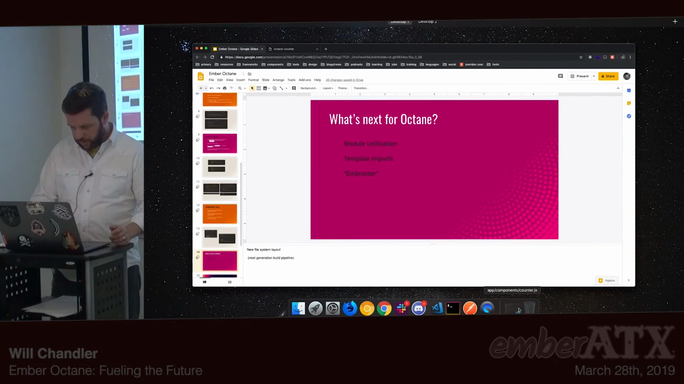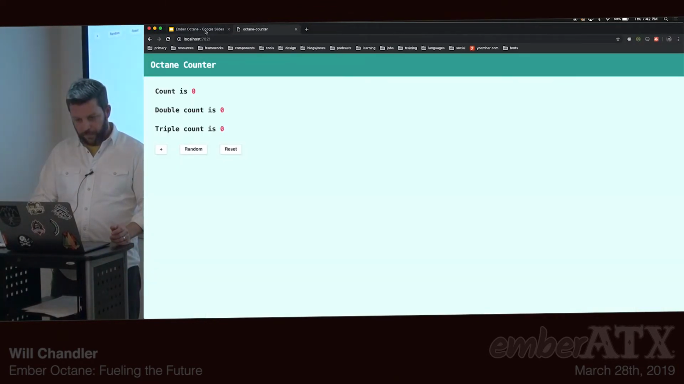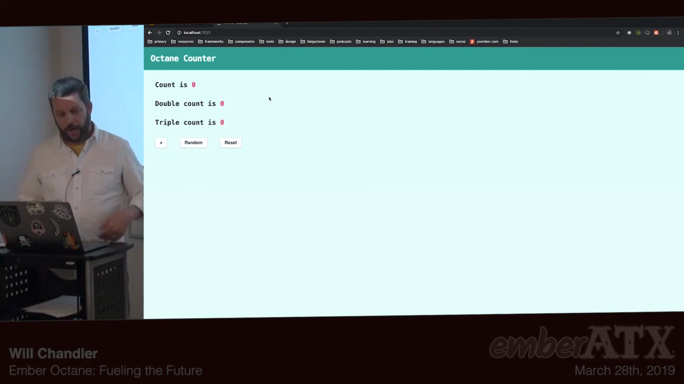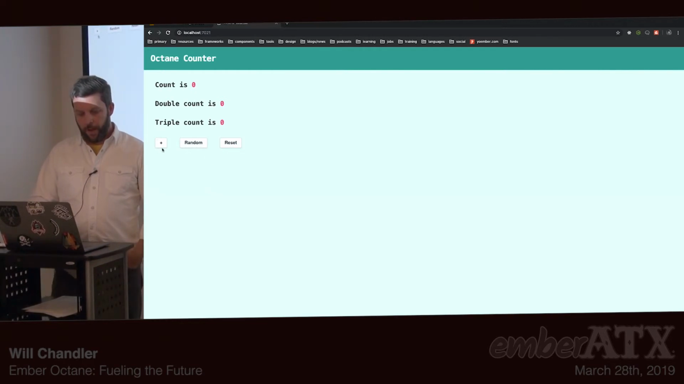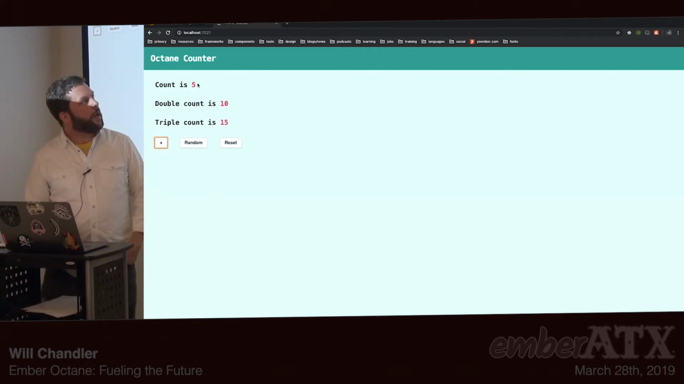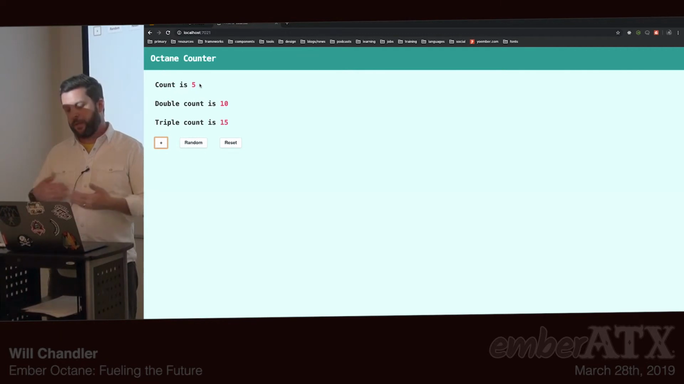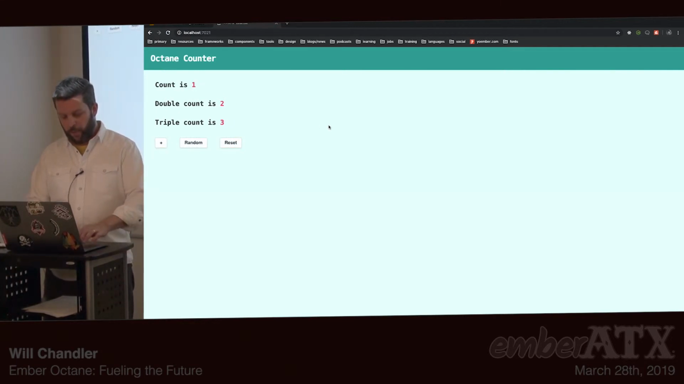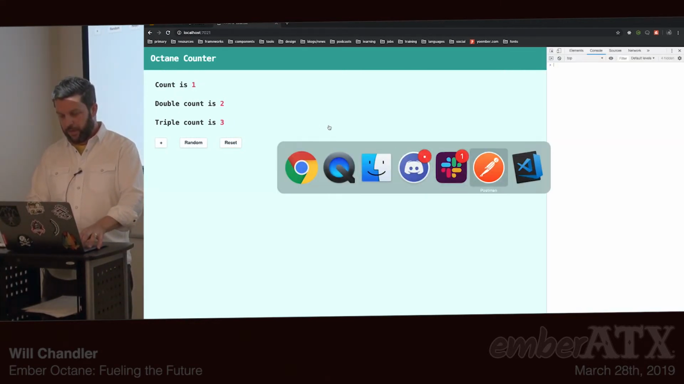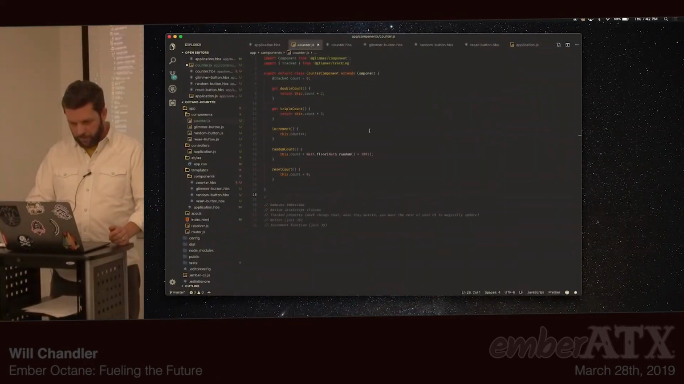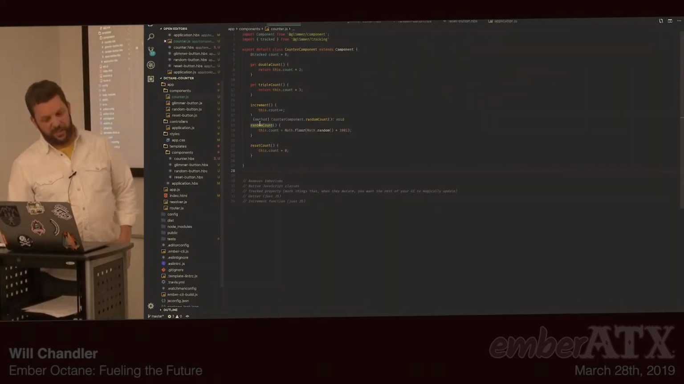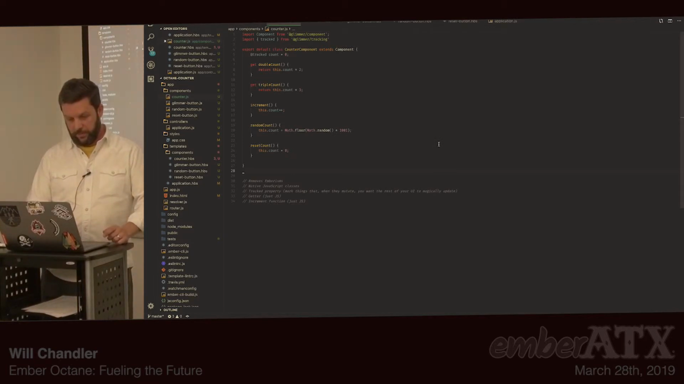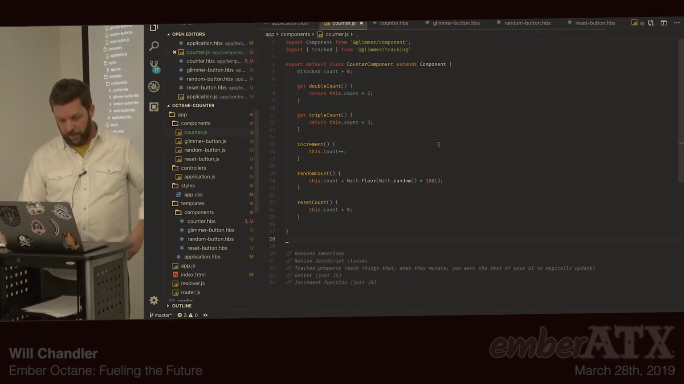So let me switch real quick. This is just a super quick Octane app I put together. It's just your basic counter that everybody does as a demo, but you can see what we're doing here is just keeping track of the count and then doubling or tripling based on that. You can randomize it if you want, increase from there, reset. But what I really wanted to show you was the code for this. It might be a little hard to see. There we go.